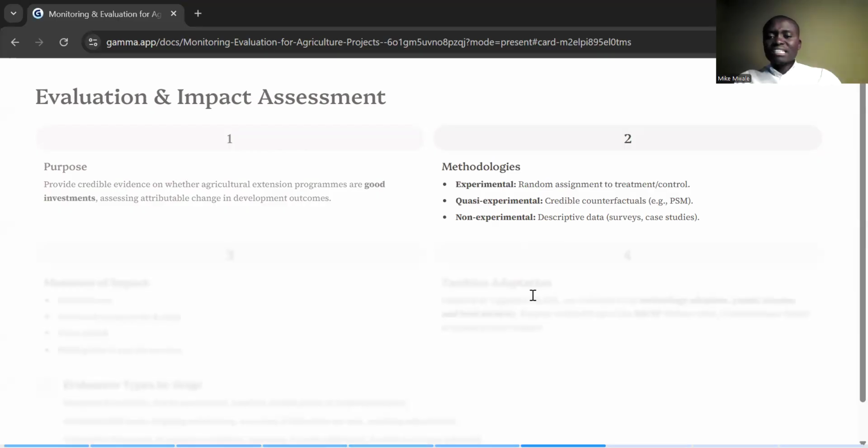The other thing is a non-experimental, which is very descriptive in nature. You're just doing a report based on what you have done as an organization in that particular community. You use surveys or case studies with the same people that you've been working with, and you provide a report. You describe the data based on the feedback that you've been given. So this is a very straightforward one.